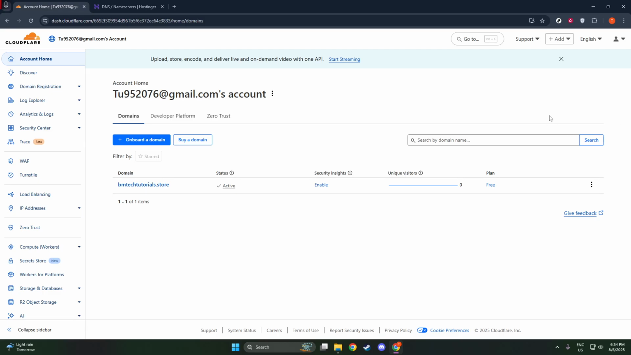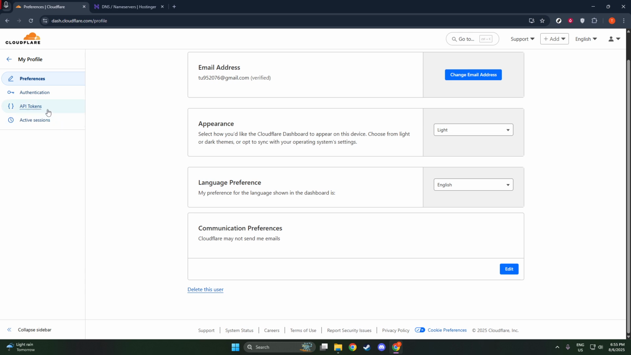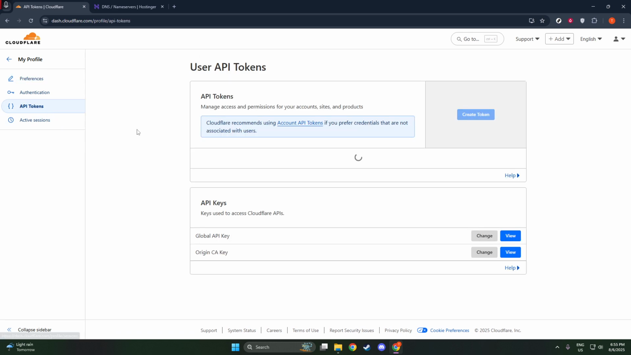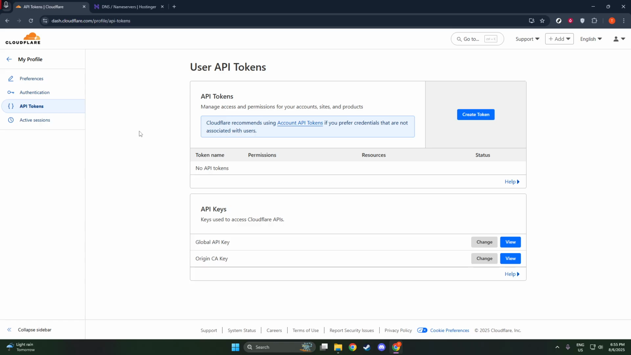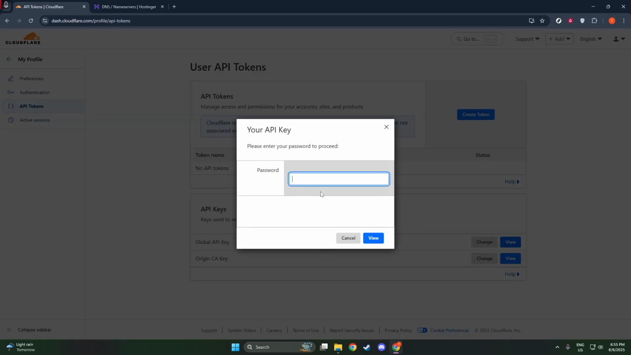Now, direct your attention to the API Tokens section, which is a crucial part of what we're doing today. This section contains all the information about accessing the API keys and tokens you might need. Within this area, you will see a part specifically labeled as the API Keys section. This is where we'll find the Global API Key, an essential tool for many back-end processes, whether you're working with Cloudflare services or integrating with third-party applications.